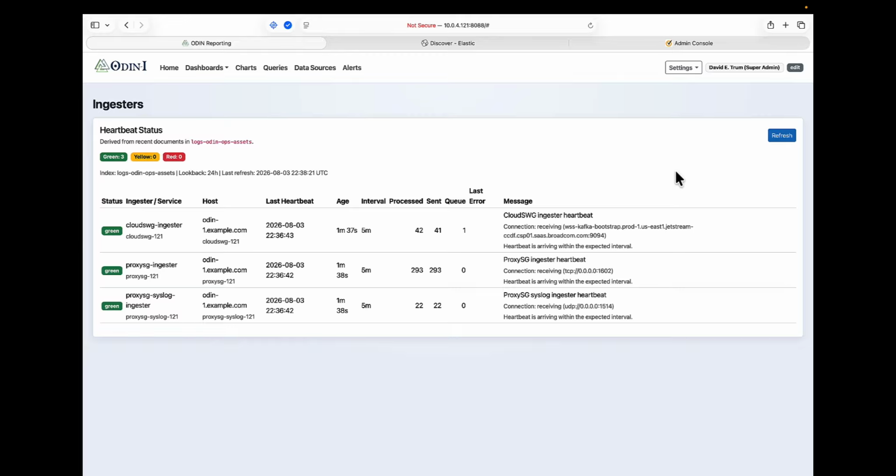Each ingester also sends a heartbeat, as we can see here, and our configured interval is 5 minutes. And over the last 5 minutes, the CloudSwig ingester here has processed 42 log entries. And over the last 5 minutes, proxy-sg is 293. And the syslog has been 22. And they're all green and happy. When you see them turn yellow and red, it means something bad's happening with the ingester, and you find more detail over here. And if you get impatient, you can hit the refresh button.